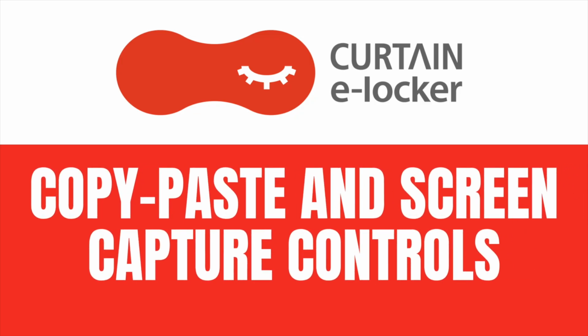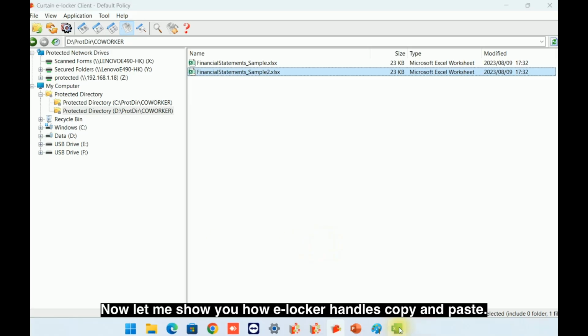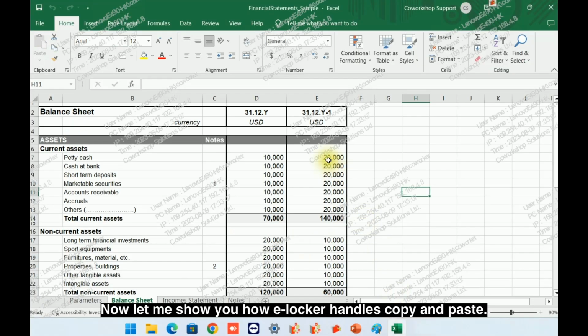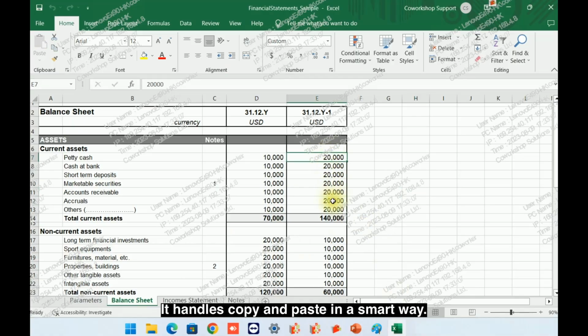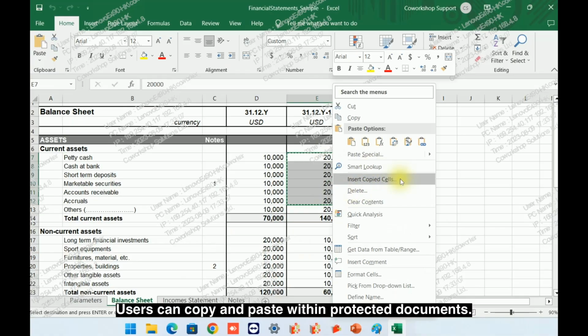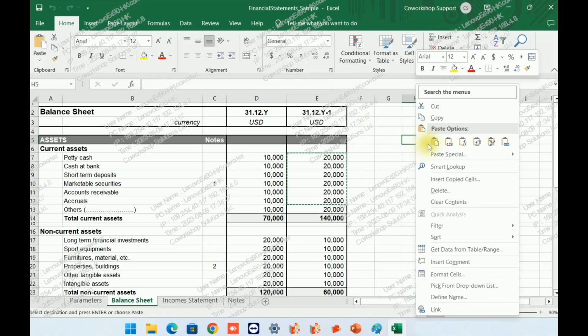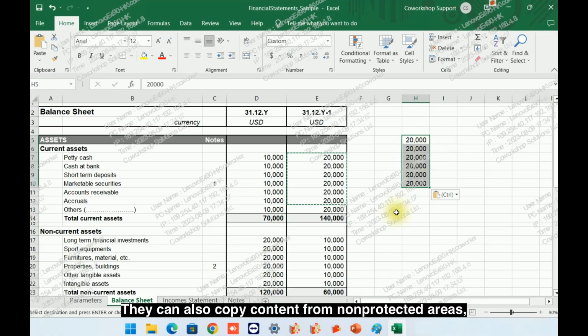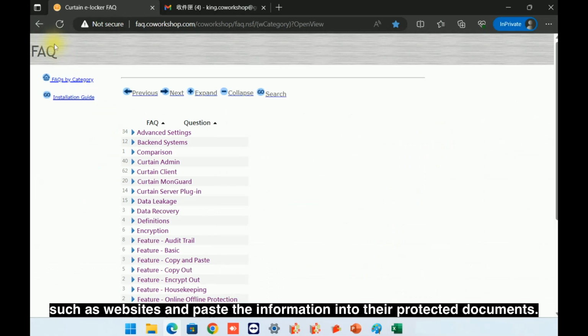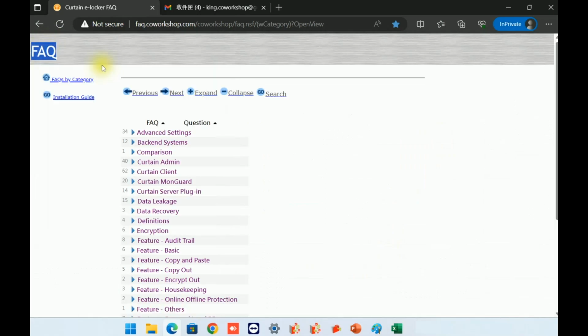Copy-paste and screen capture controls. Now let me show you how eLocker handles copy and paste. It handles copy and paste in a smart way. Users can copy and paste within protected documents. They can also copy content from non-protected areas, such as websites, and paste the information into their protected documents.